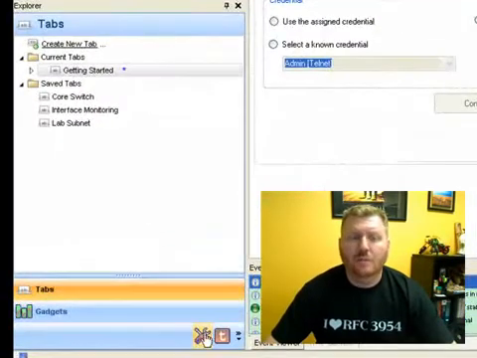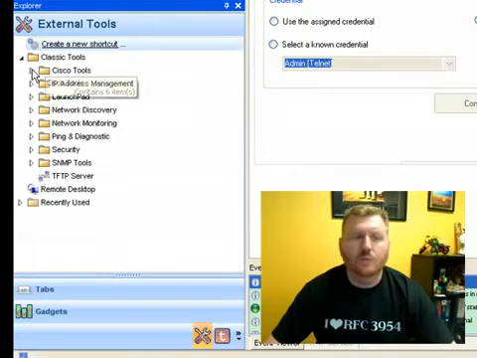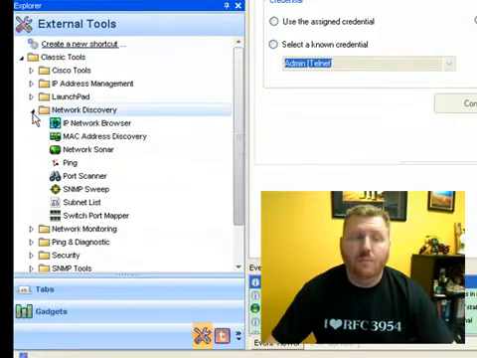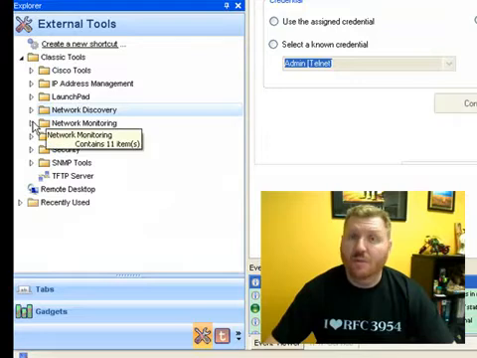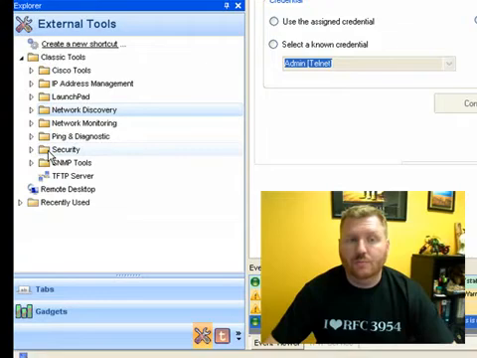Now, many of the tools can be accessed right here within Workspace Studio by clicking Tools and then browsing down to the different types of tools like system management tools, IP address management tools, network discovery tools like my favorite IP network browser, network monitoring tools like of course network performance monitor, and the real-time NetFlow traffic analyzer, and of course ping and diagnostic and SNMP tools.